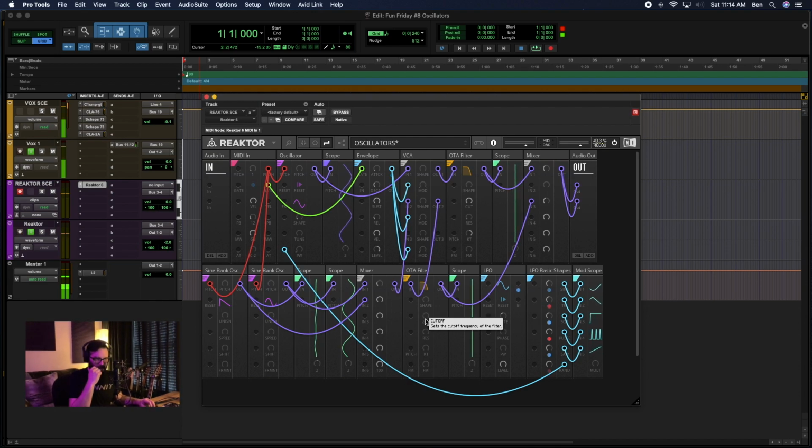Even that, you know, you bring the cutoff down, you cut all the high pass stuff out, it sounds really thick. It sounds nice.